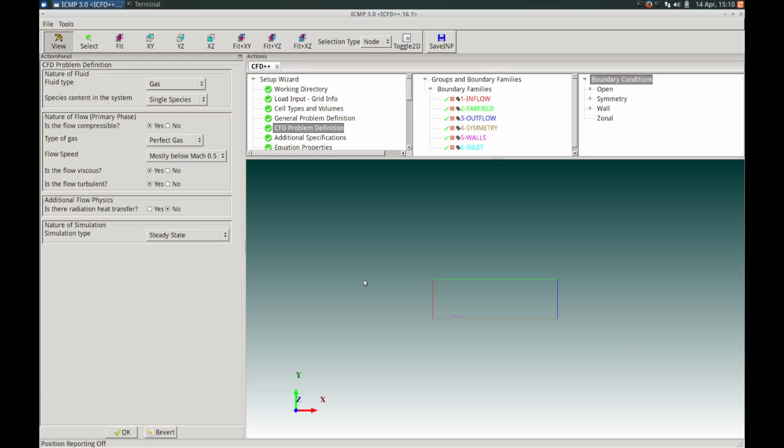The ICFD++ interface is composed of 5 items. The menu bar at the top, where my mouse is currently hovering, allows you to access various tools, load and save your input file, etc. The toolbar below this, which has shortcuts to some commonly used functions and controls. The canvas, here where the geometry or solution can be displayed. And the notebook, which currently shows ICFD++ setup steps, and finally the action panel on the left-hand side where much of the problem setup takes place.